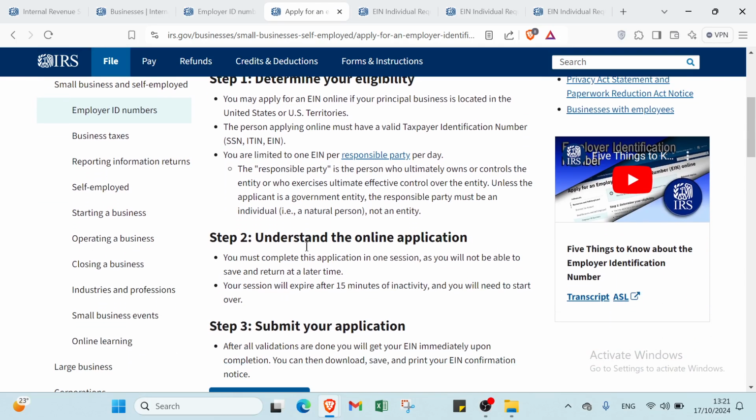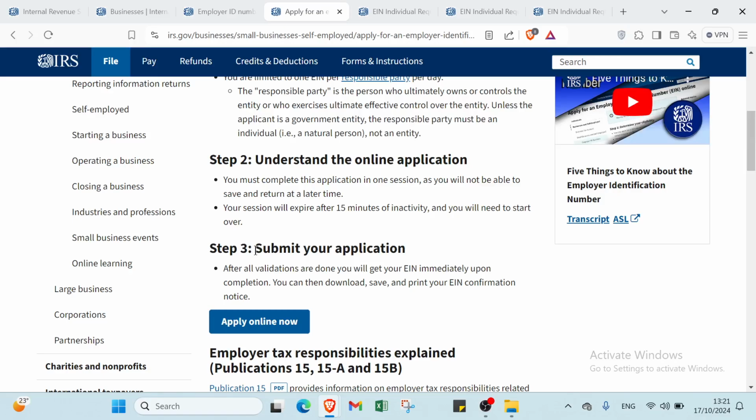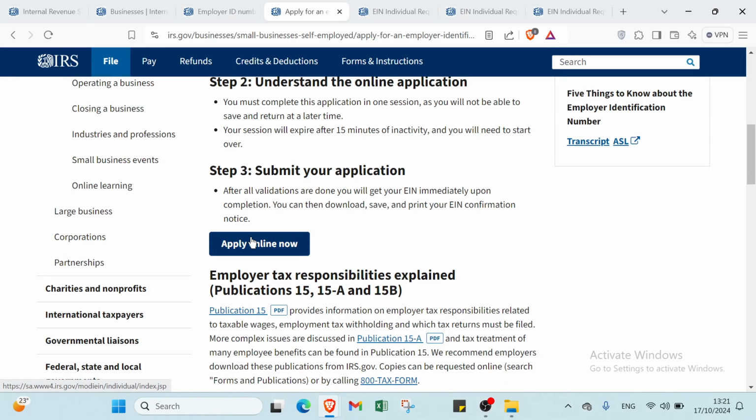Then the second step, understand the online application. You must complete this application in one session as you will not be able to save and return at a later time. Your session will expire after 15 minutes of inactivity and you will need to start over. Then the third step is to submit your application. After all validations are done, you will get your EIN immediately upon completion. You can then download, save, and print your EIN confirmation notice.